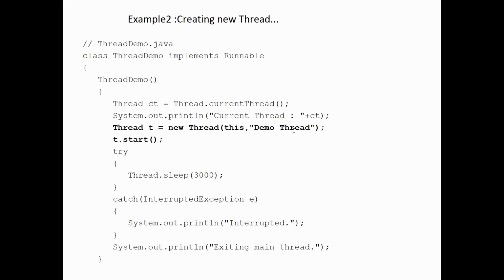Now the other example with threads. I'm creating a class that implements Runnable. I am running it in a constructor. What does it mean running? I don't know, I have to call a method. It will be on the next slide probably. Then it sleeps for three seconds and goes further.